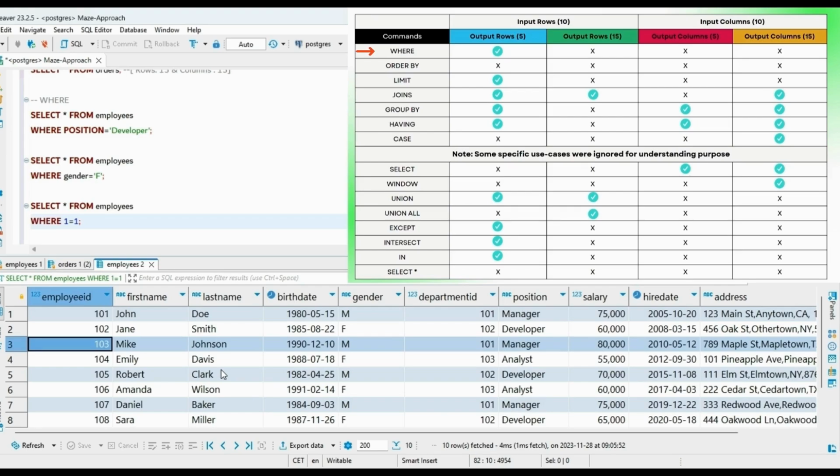So if your output has more rows than your input, then where cannot help you increase the number of rows. It does not mean that where is not required. It could be that we just want some developer position employees and then we want to do some joins to increase the number of rows, but where in itself cannot help you increase the number of rows in the output.